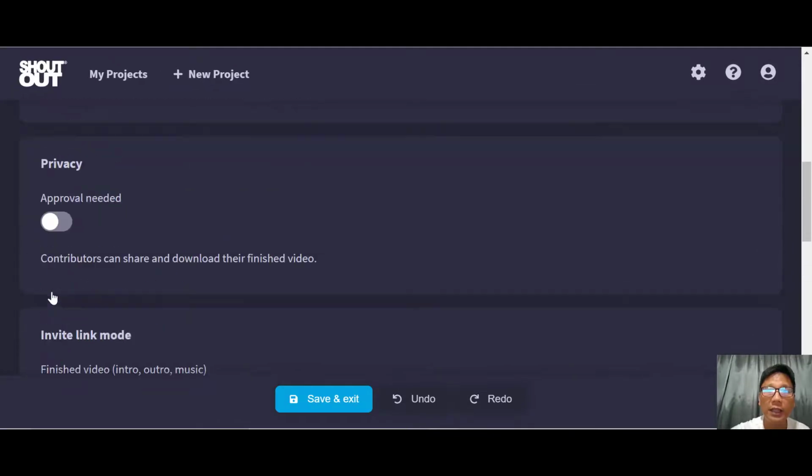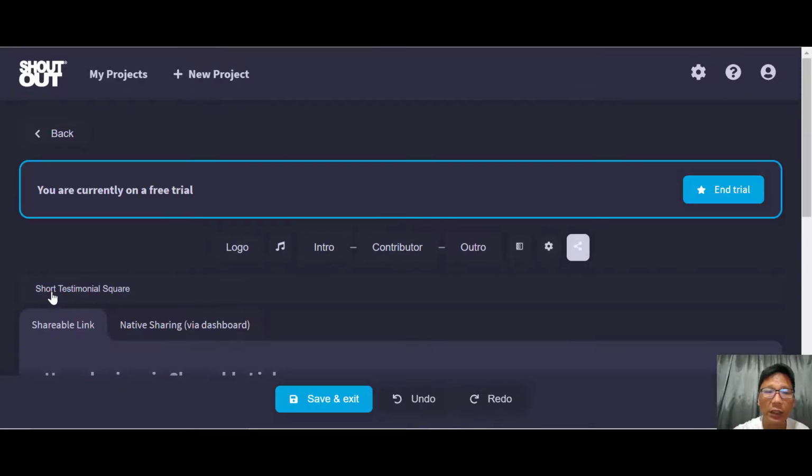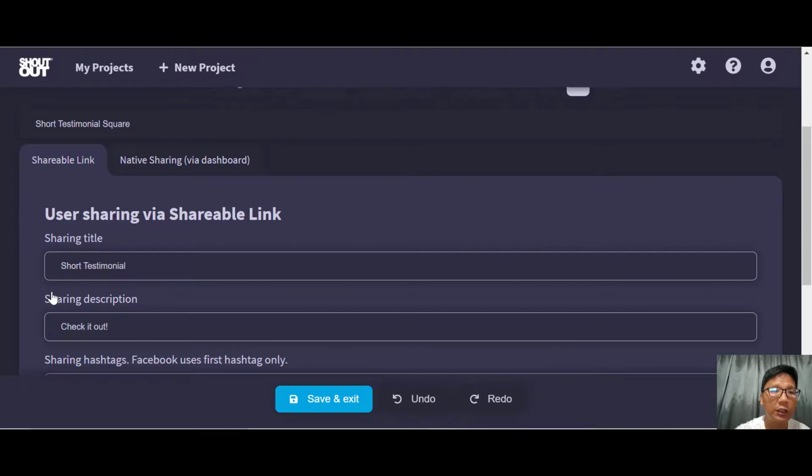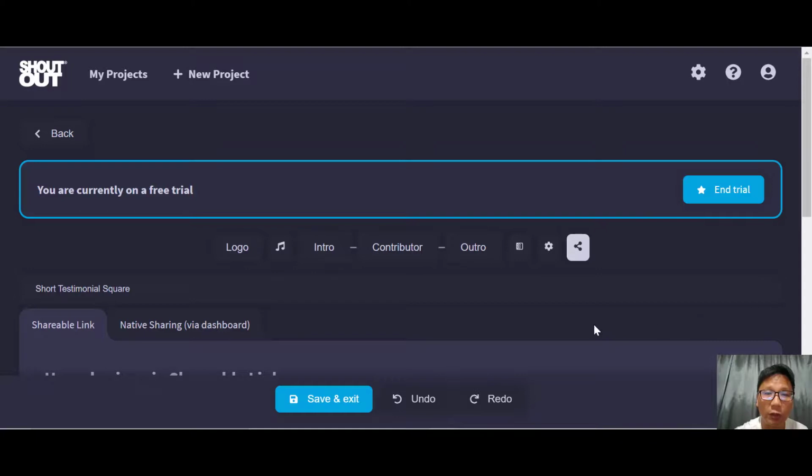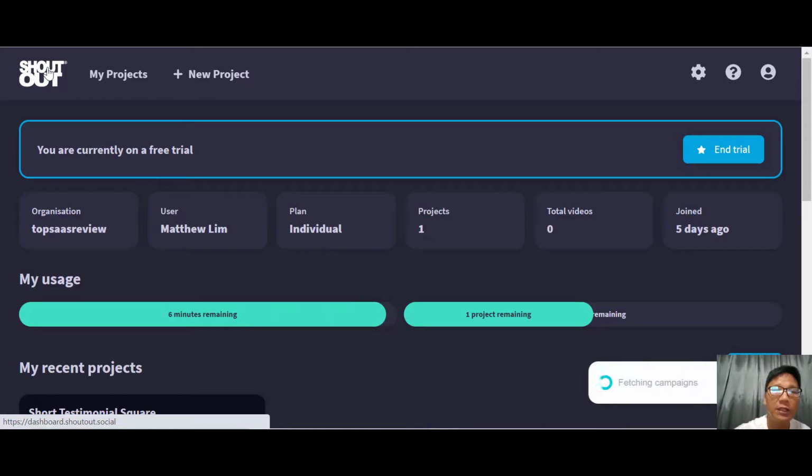Okay. So once it's done, go on to the last step, which is the social itself. So there's some social share, and some shareable link, and native shareable via dashboard itself. Okay, so once you're happy with all these settings on top over here, you can save and exit itself. Okay, so let me go back to the main screen itself.